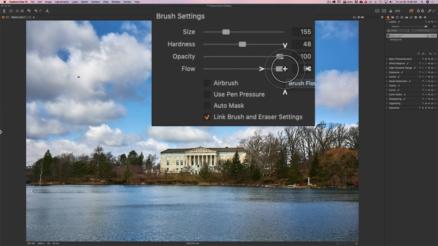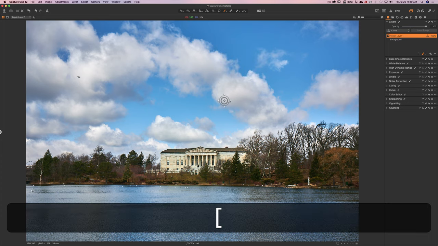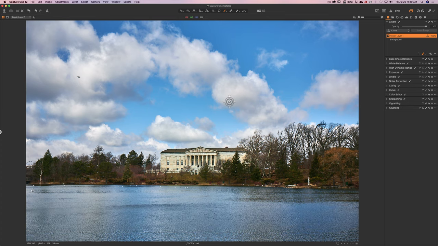The auto mask and link brush and eraser settings aren't important for this demonstration. So what I want to do is, again, I could set the size of the brush here, or I could use the bracket keys again, left bracket key smaller, right bracket key larger. We're going to get that center circle just a little bit bigger than, in this case, the seagull. Click once. Now, what Capture One will do is sample an area that it thinks is similar.